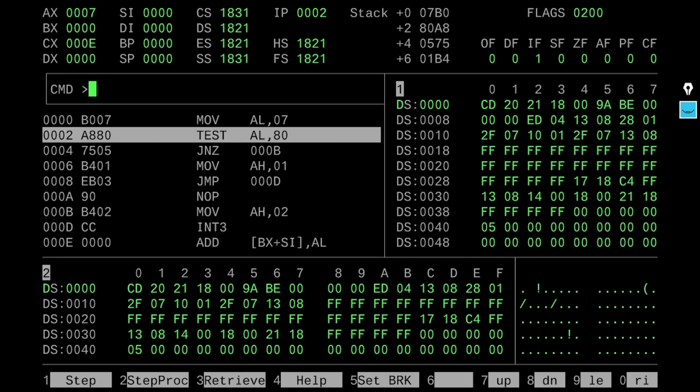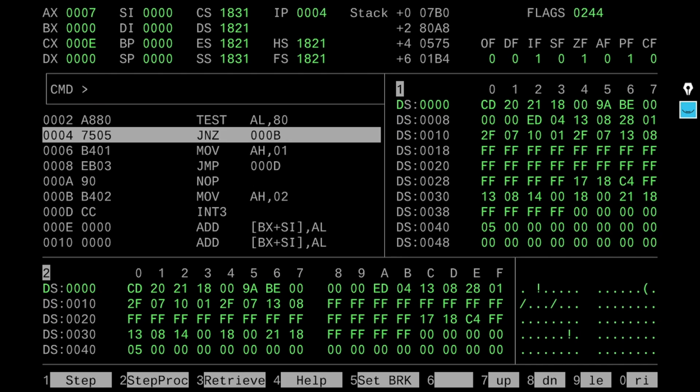Okay, now 07 is loaded. Observe the zero flag after this. Yeah, now you get the zero flag as 1. That tells us that the result of the test function has been 0. All the 8 bits are 0. That's why the zero flag is at logic 1, and the JNZ jump-not-zero condition is not satisfied.